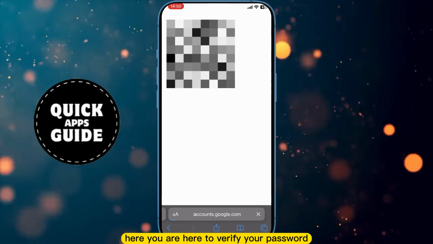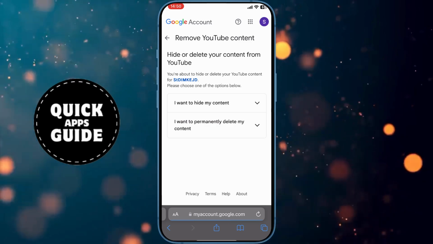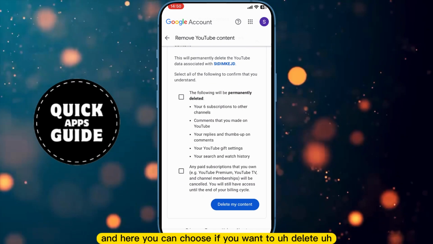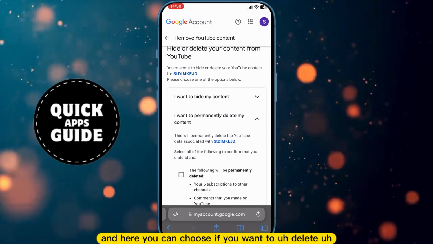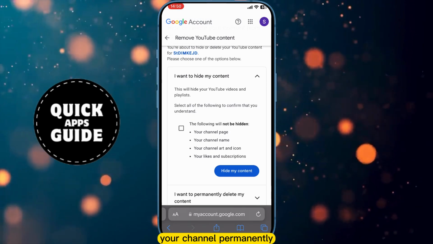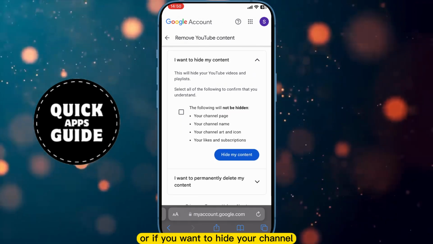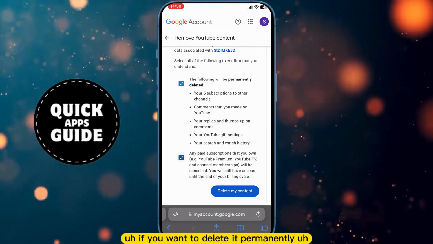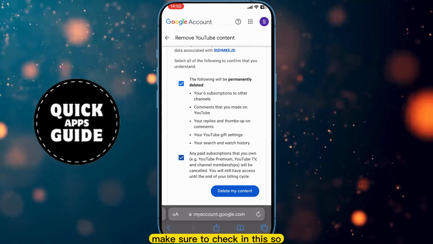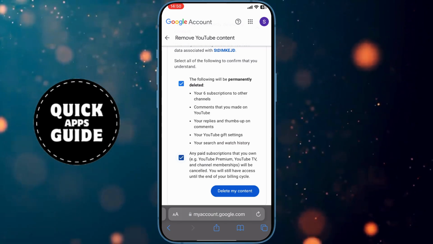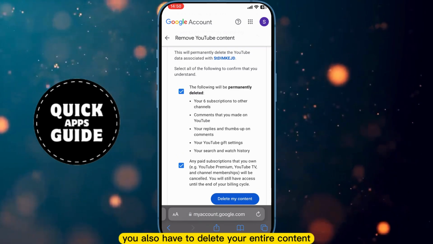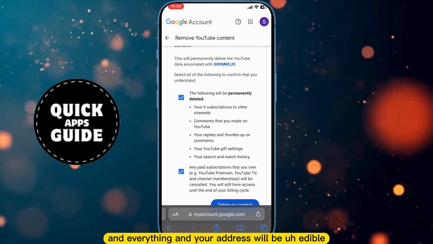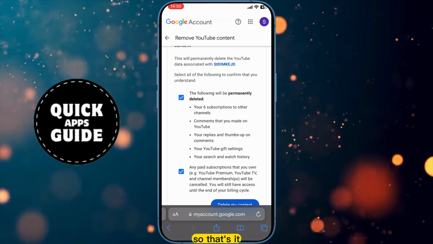Here you will have to verify your password. And here you can choose if you want to delete your channel permanently or if you want to hide your channel. If you want to delete it permanently, make sure to check this, so you will also have to delete your entire content and everything, and your address will be removed. So that's it.